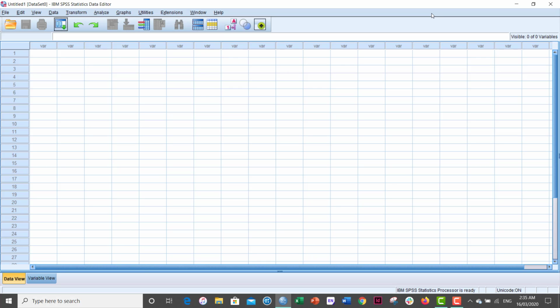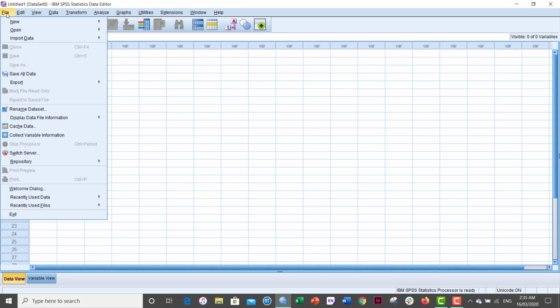The first thing that I want to introduce you to today is the menu, just across the top here. So you see File, Edit, View, Data, Transform, Analyze, Graphs, Utilities, Extensions, Window, and Help. The first one I want you to click on is File. When you click on that, you'll notice that some of the things are grayed out and some of them you can click on. Some areas are grayed out because we don't have any data in our data editor yet. Once we have some data, those functions will be available.